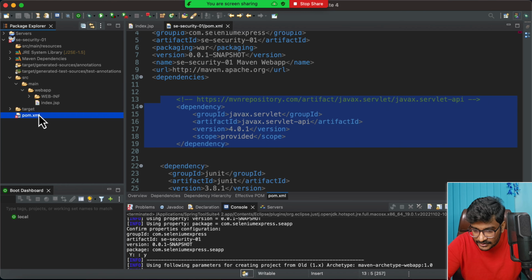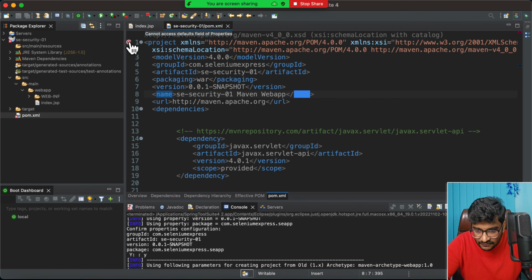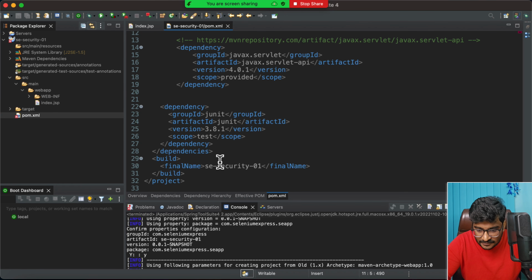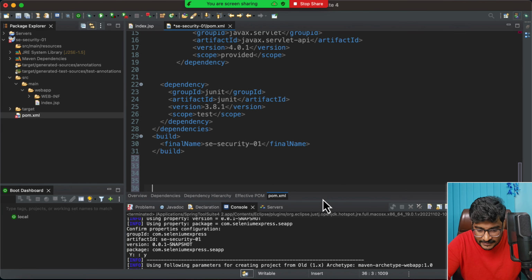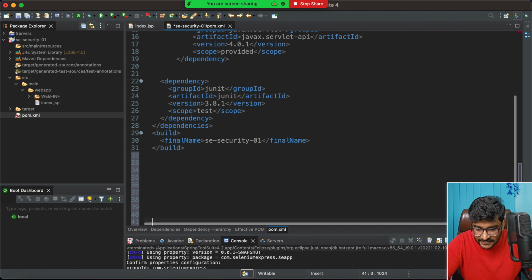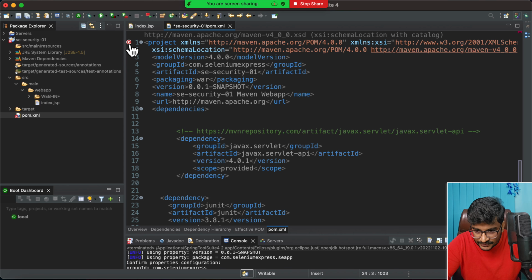And another thing in the pom.xml, I'm having another problem. This is because of "cannot access default field properties." My Maven compiler is an older Maven compiler, so let me just update my Maven compiler as well. Okay, so basically I'm creating a web application, so I'm writing WAR files. So I will just update my compiler to get rid of this particular issue. Cannot access default fields of properties.